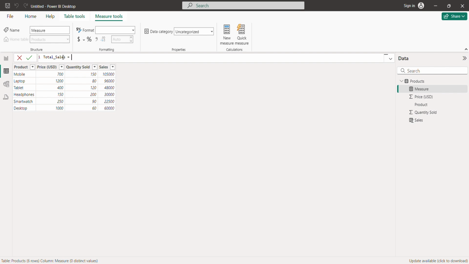Before using the SUM function, let's see what it does. The SUM function is a straightforward DAX function. It adds up all the numbers in a single column. For example, here it should add all the values in the sales column. The general syntax for SUM is SUM of column name.